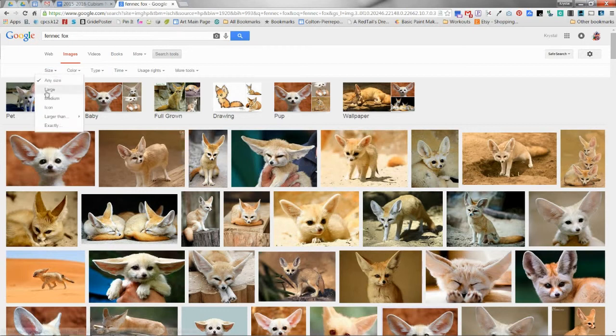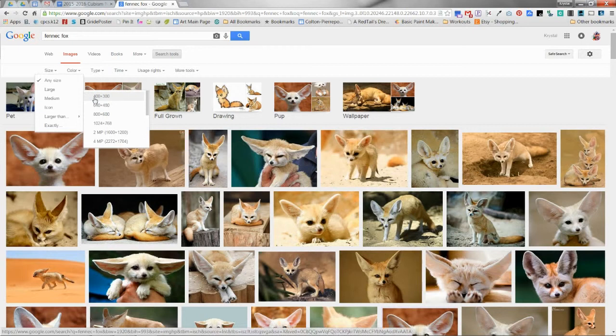Now, for size, you want to make sure that you at least click large, but we can go gigantic if we decide to. And that's how you go to larger than, and it gives you pixels. So this is 400 by 300, pretty good size. You could go 640 by 480, or you could even go larger. Now, when we're starting to talk 4 megapixels, that's some of the largest images that you can find.